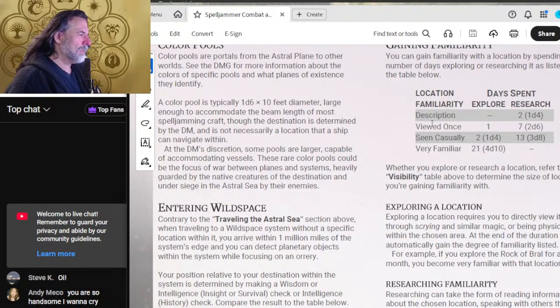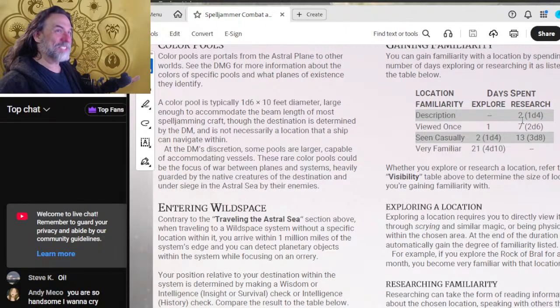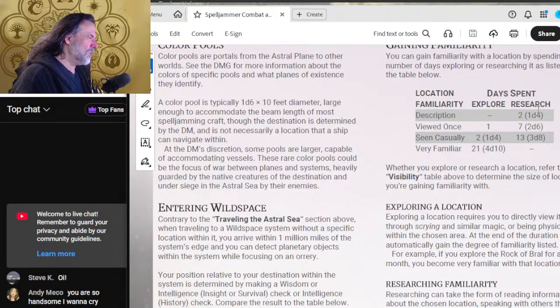So to have a description of a location means that you've never explored it and you've only read about it or been told about it, right? It's a description. You haven't actually been there. So it would take D4 days to research that to have a good description enough for you to find it through the astral. If you've been there once, you only have to have explored that space once for you to have viewed it once, but you can gain that level of familiarity by researching it for 2d6 days. Seeing casually, you have to spend at least 2 days there, D4 days, and you would have to research for 3d8 days to gain that level of familiarity.